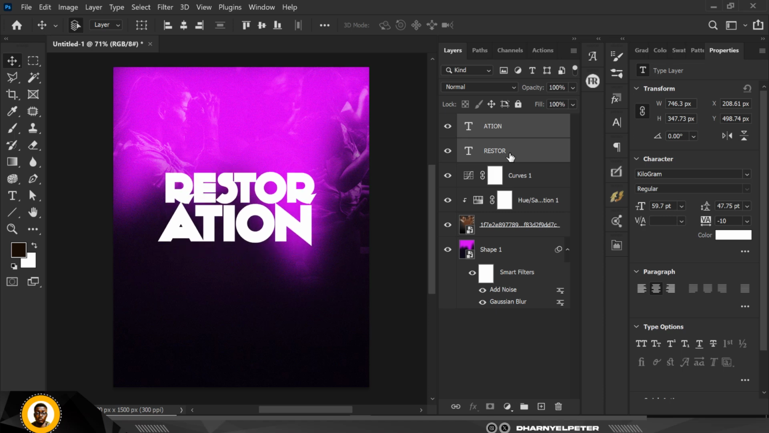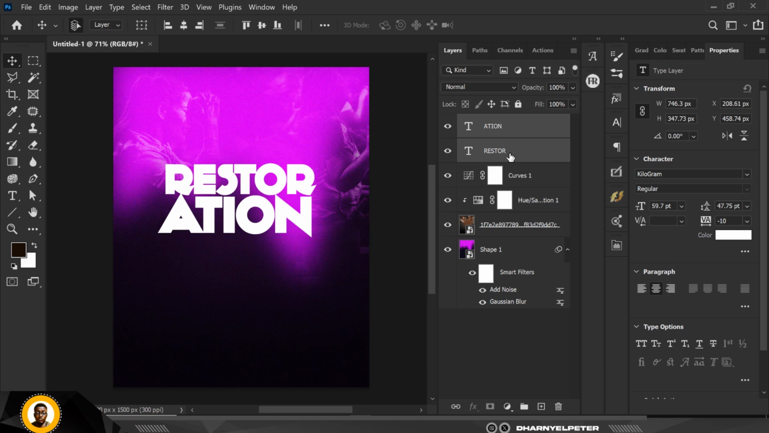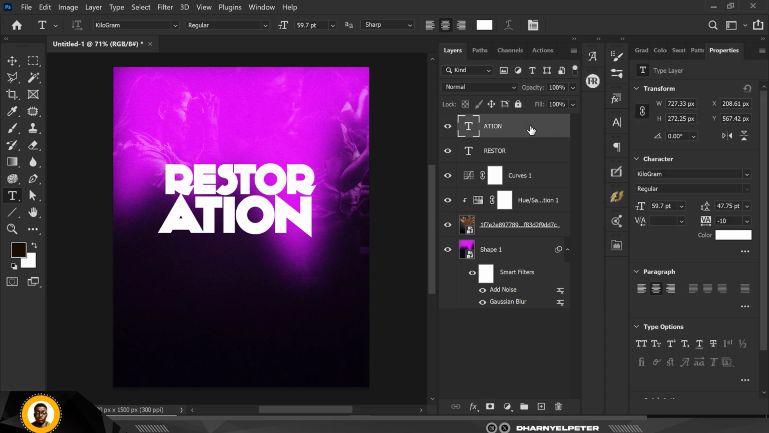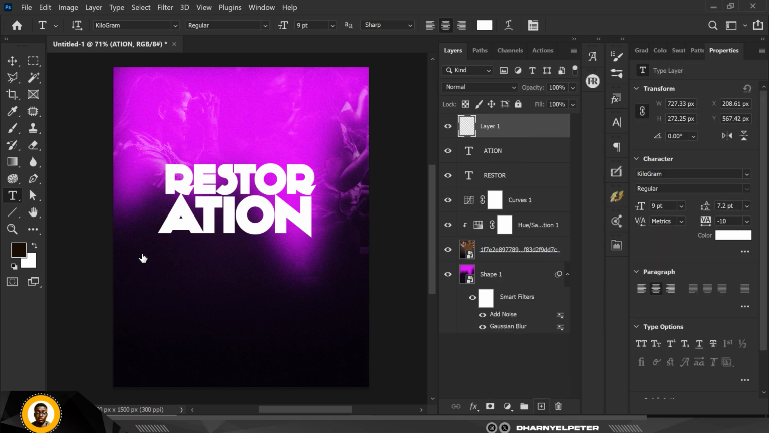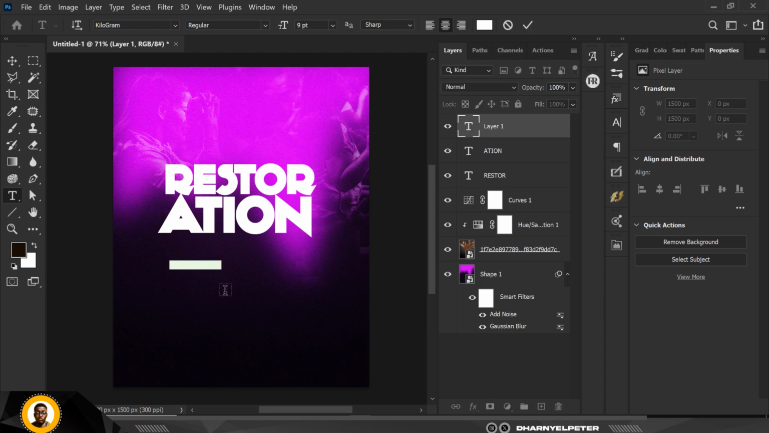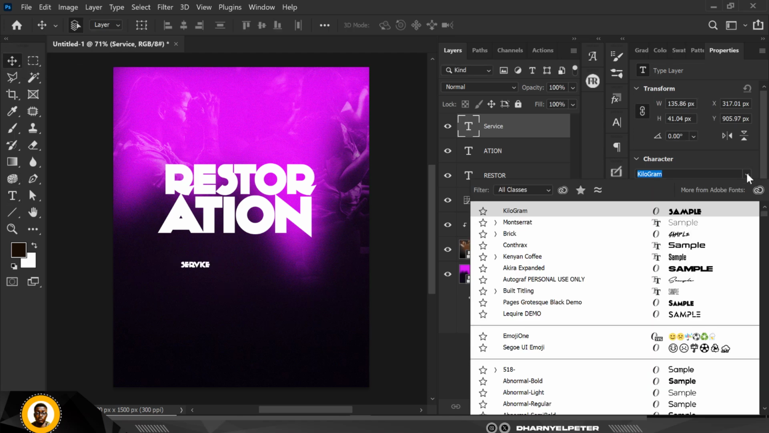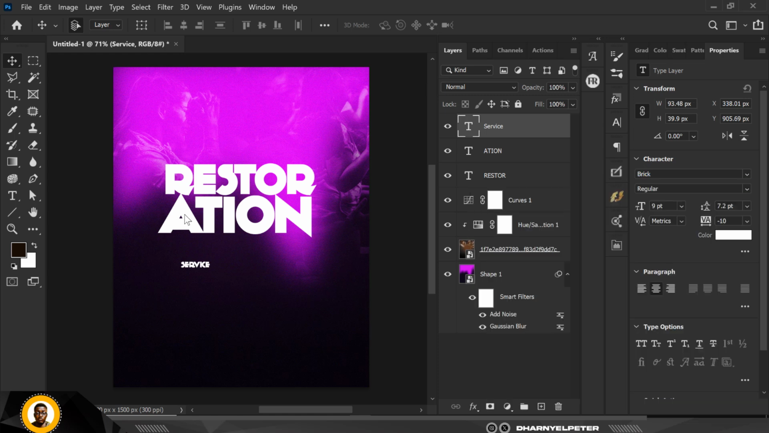Select the two of them, use your arrow on your keyboard to move them upwards while holding shift so it's faster. So go to the top of the layers, create a new one. Always make that a habit, especially when you want to bring something new in. So with this, I'm just going to type what I want to type, service, and I'm going to use one of my favorite fonts lately, Brick.